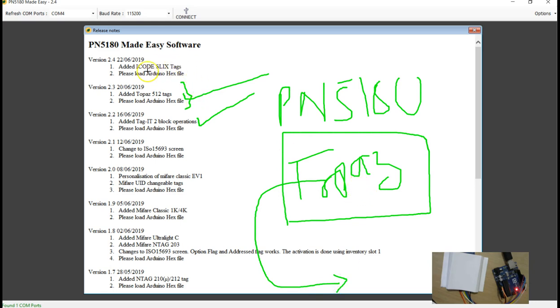So here, this is the one: a new feature has been added to work with the ICODE SLIX tag. If you already have this software, you have to upload the Arduino hex code, and also because you get the source code of the Arduino, you will know how to program the ICODE SLIX using Arduino and this board.